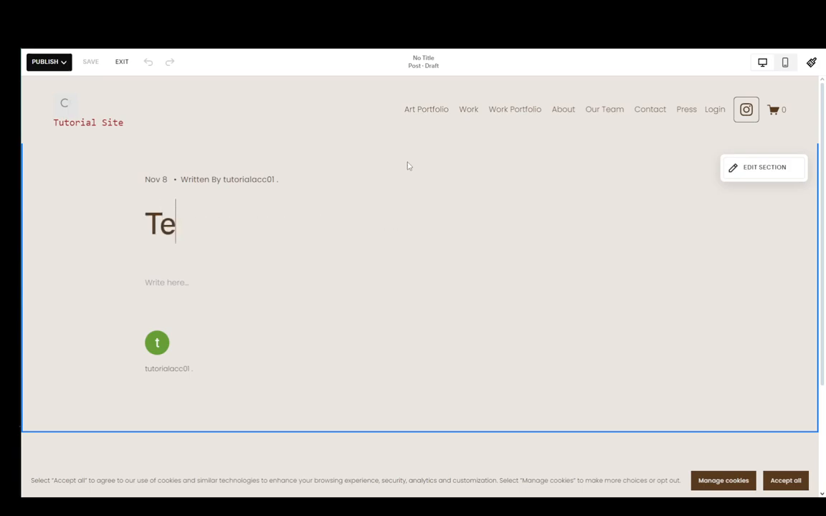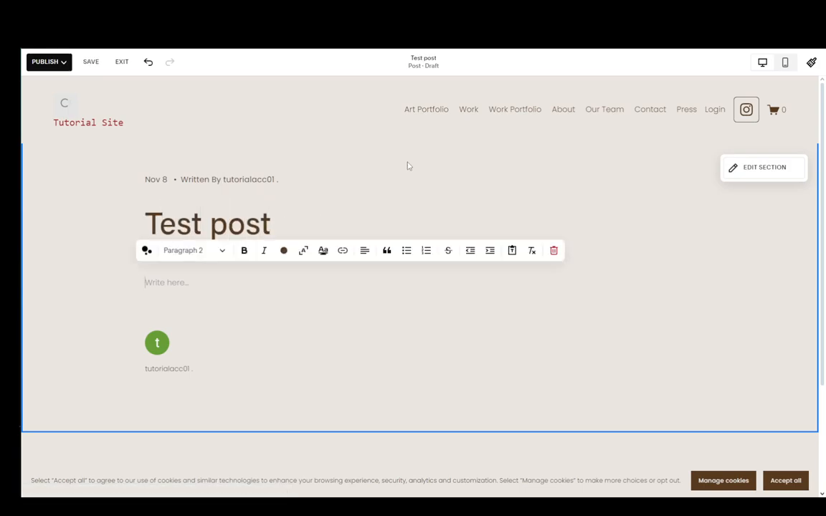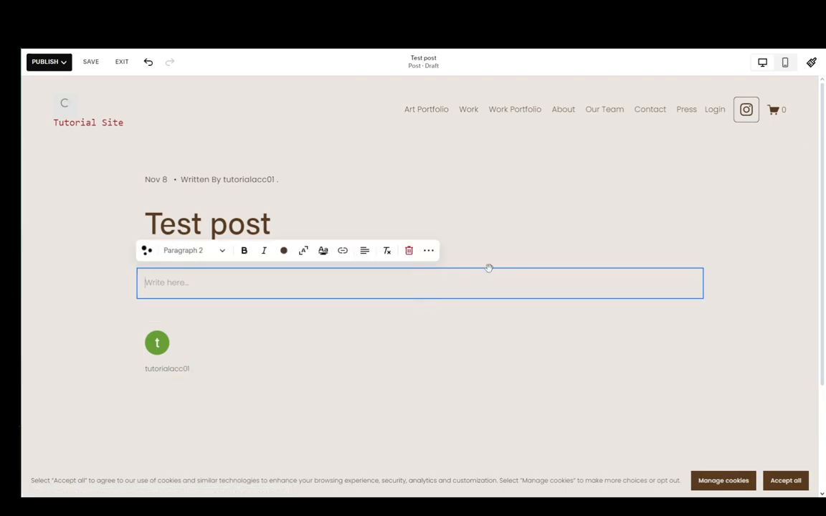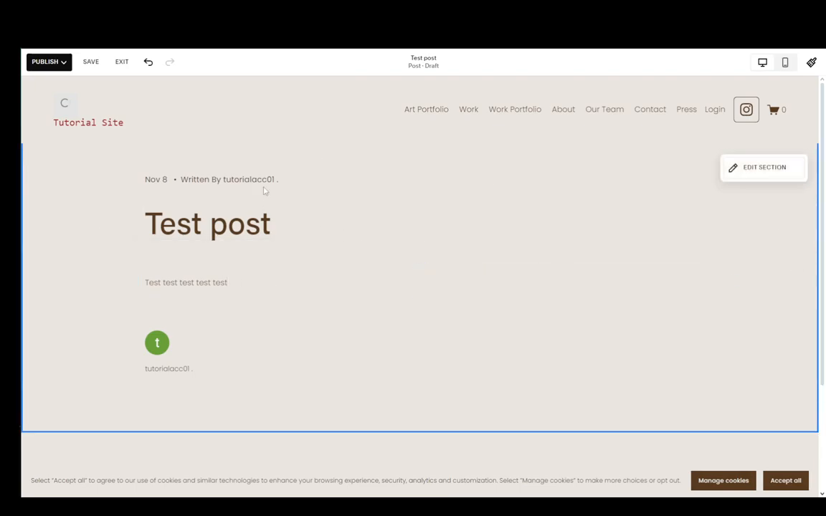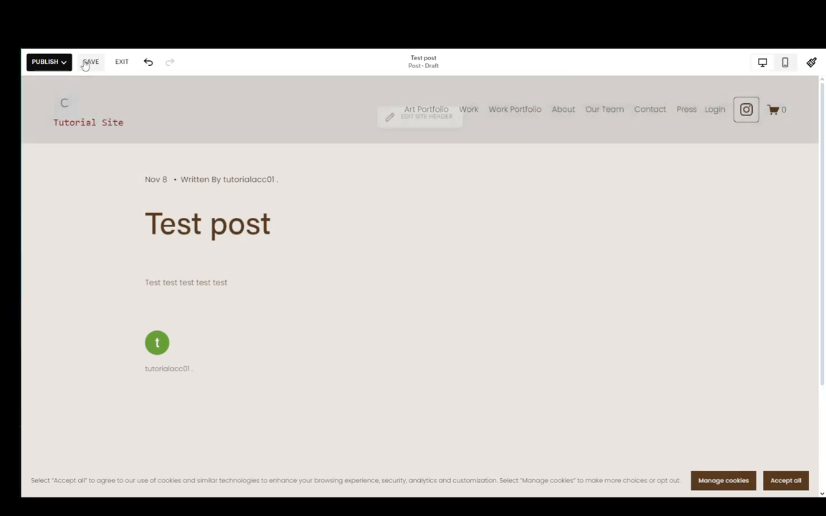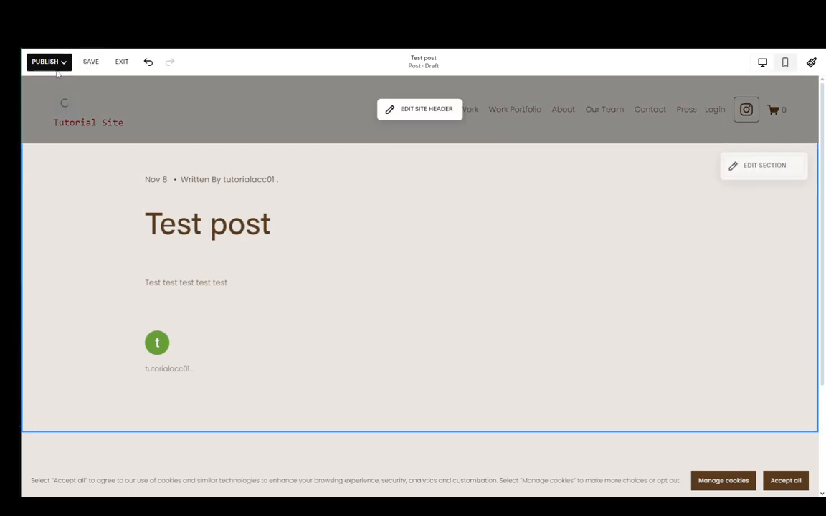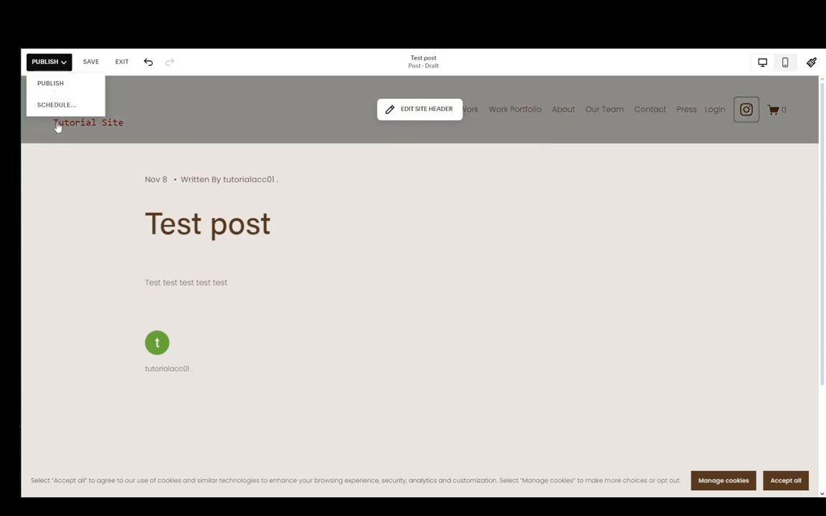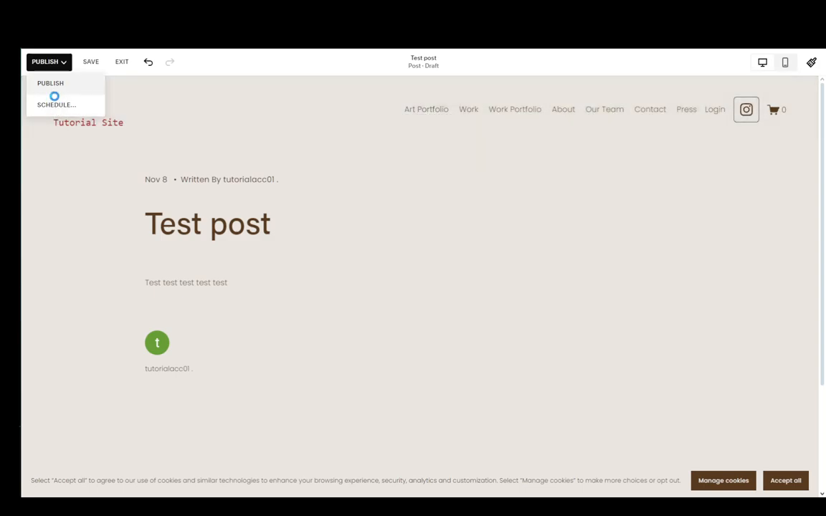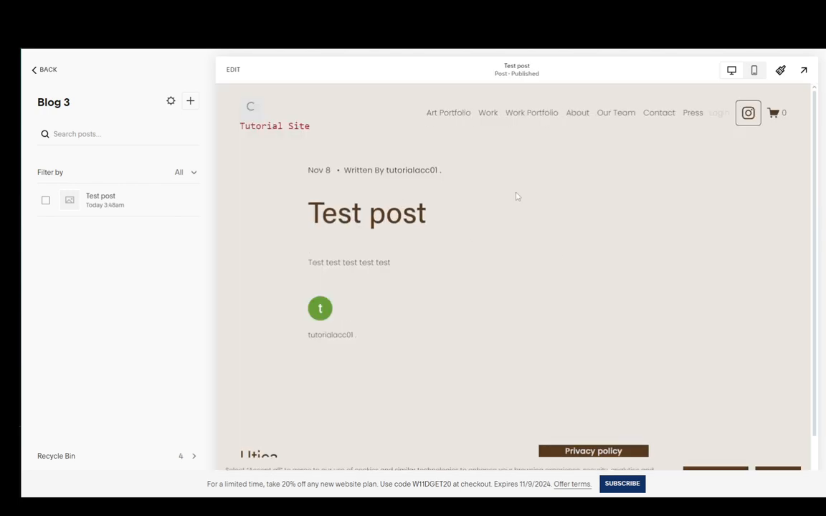So for example, I'll name this test post, and right here for the text, I'll just write test a couple of times, and that's going to be it. So here we have sort of a skeleton of our blog post. You can edit this section if you want to add a background, for example, but I'm not going to do anything. This is the bare minimum you need to do to make a blog post, and then you can save it. If you want to edit it further later, you can click publish to publish it now, or schedule the upload for a later date, but I'm just going to click publish now, and now we have our post.